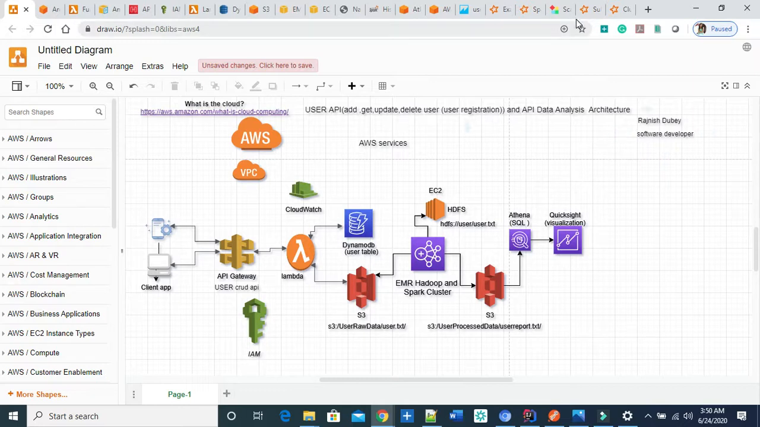So today we'll discuss this architecture. Here we are developing the user API. We add the functionality to add, get, update, and delete users. Simply, we can say it is user registration: we add some user data in a database, and after that we do some data analysis with this user data.